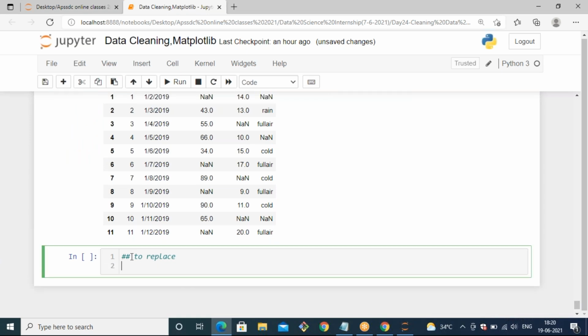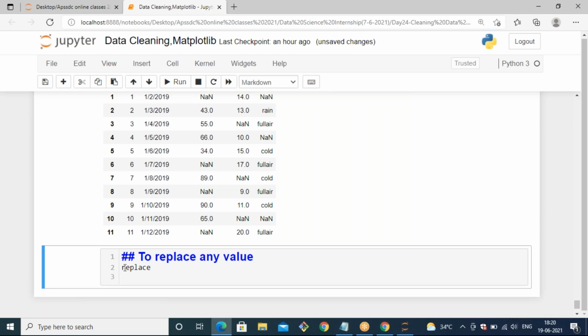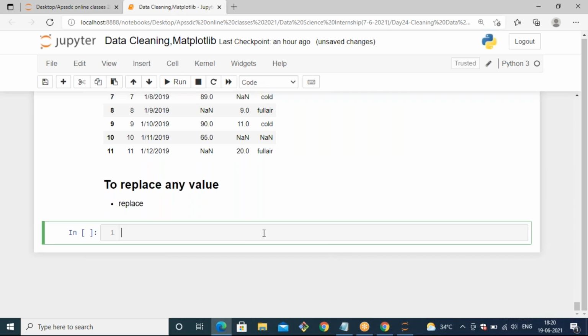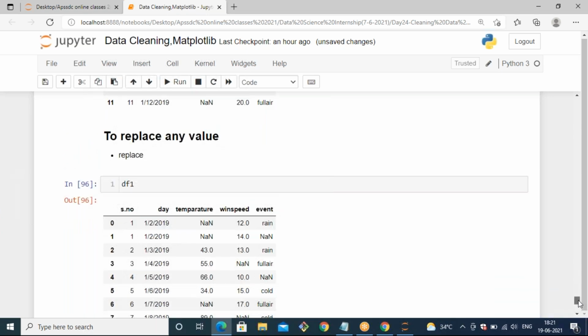To replace any particular value, you can use one method, that is replace. Replace is the method we have. So now let's see how to apply the replace. I have a data frame like df1. Inside this, if I want to change any particular data with some other data, you can use the replace method.